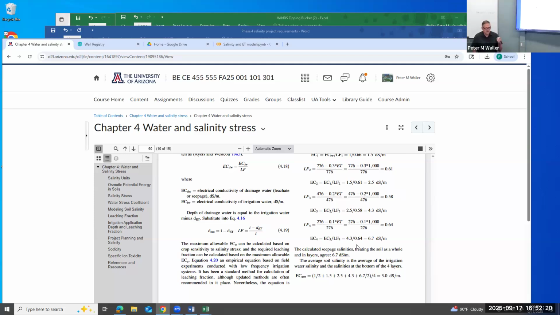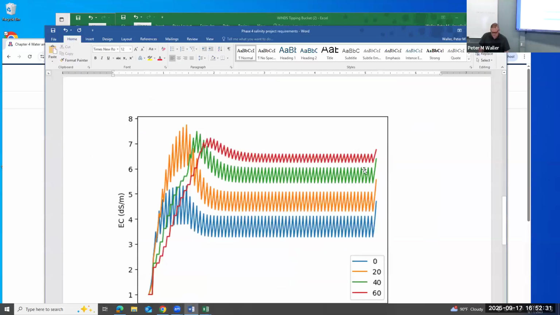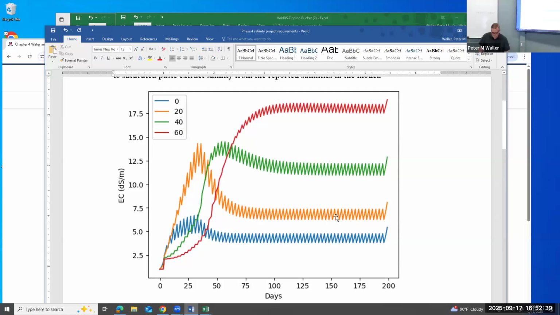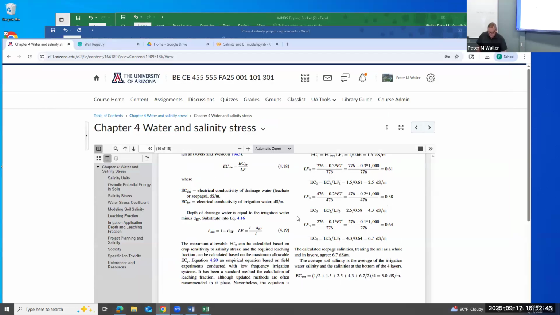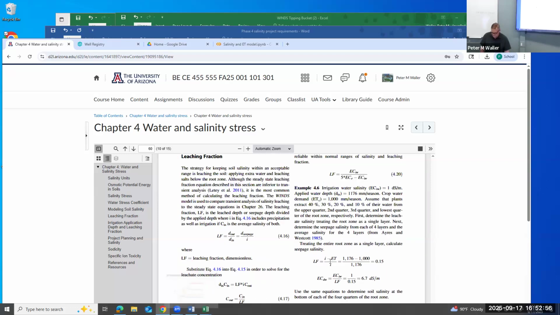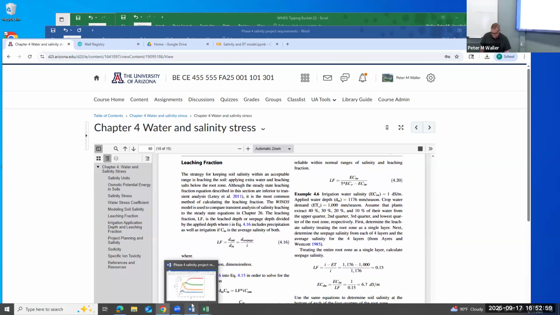Before I changed it to 2.5 salinity instead of 1, these are the values you get with 1. So these are the final salinities in this graph. These are the equilibrium salinities. But these are higher. These are actually the 15% leaching. So if you use this technique, you'll get the salinity in each layer by assigning a leaching fraction. So do that. I'll put that in the text. Use example 4.6 to calculate your salinities.